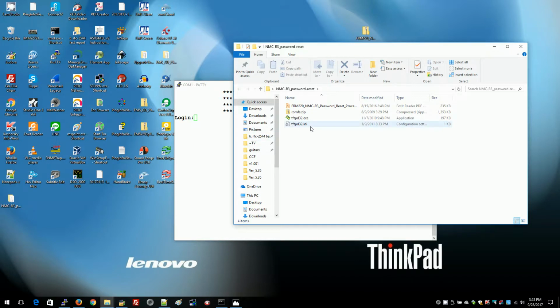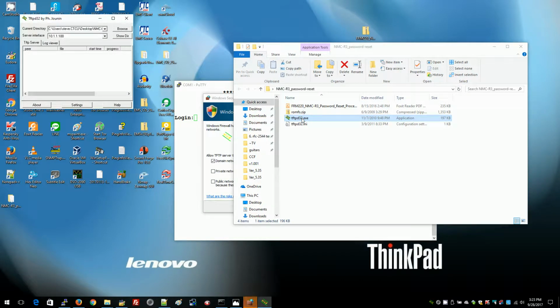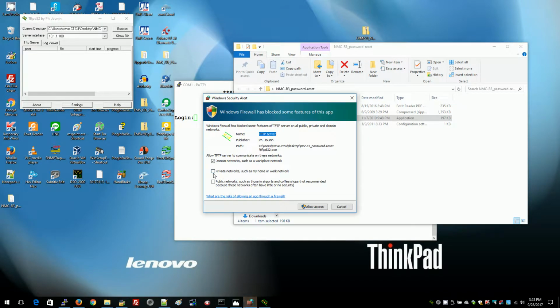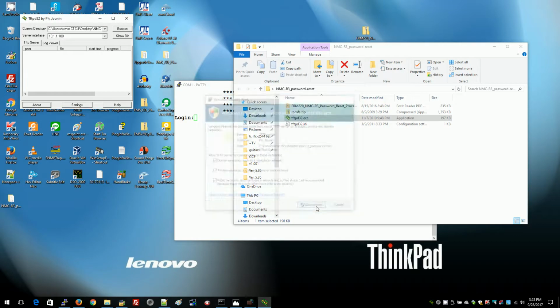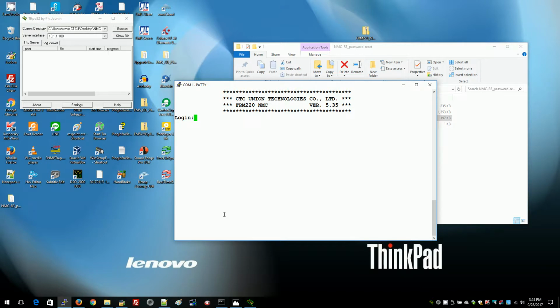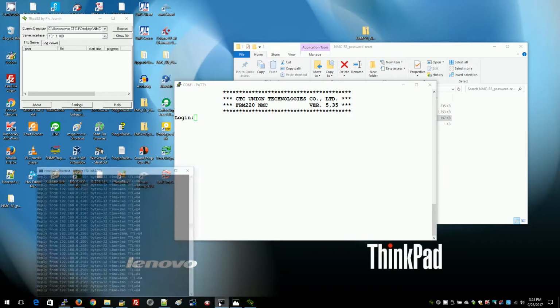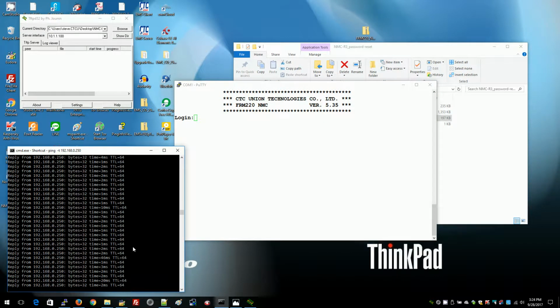And once I get this undone, I'm going to open up my FTP server and allow it through my firewall. Now we may need to close this and open it again, but okay, since we're not able to log in, I'm using admin or admin, and whatever, I don't know the password. So we're going to disconnect the NMC from the network. And we can see that we're now timing out.